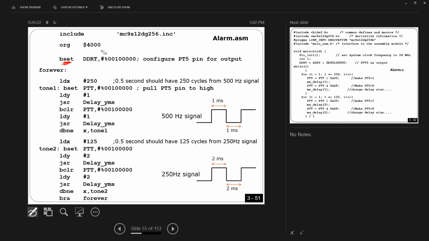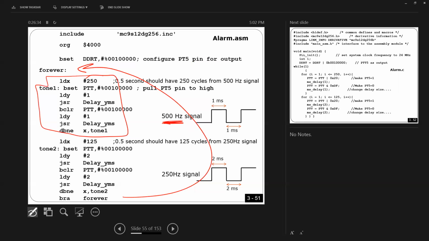Okay. Now, my program is going to be here all the time. We're going to keep looping here all the time. This part should generate a 500 hertz signal for half a second, and this part should generate a 250 hertz signal for half a second. So half a second here, and then I'm going to go back and repeat again. So from here to here, it's going to take 1 second, right? Half and half. Is that okay, guys? Okay. So let's explain how it works.